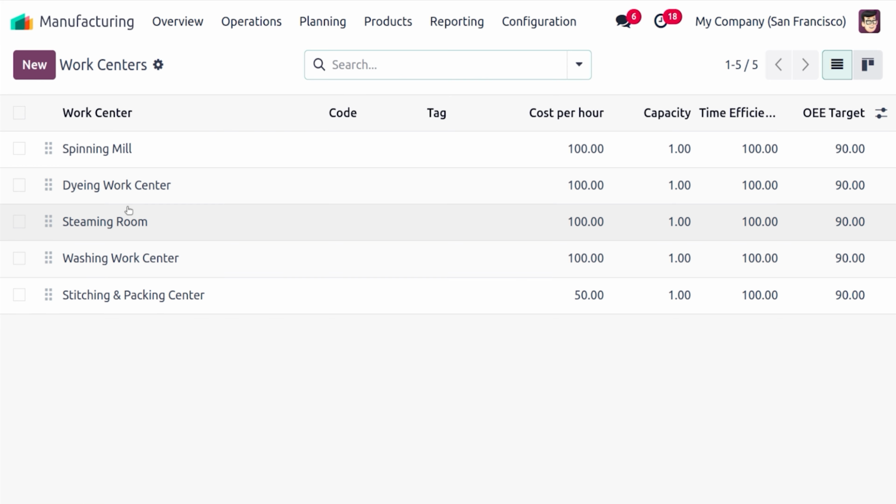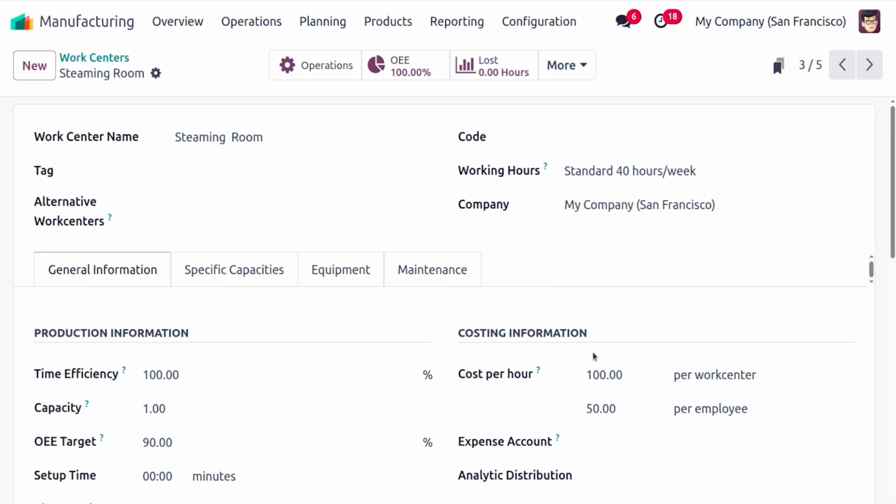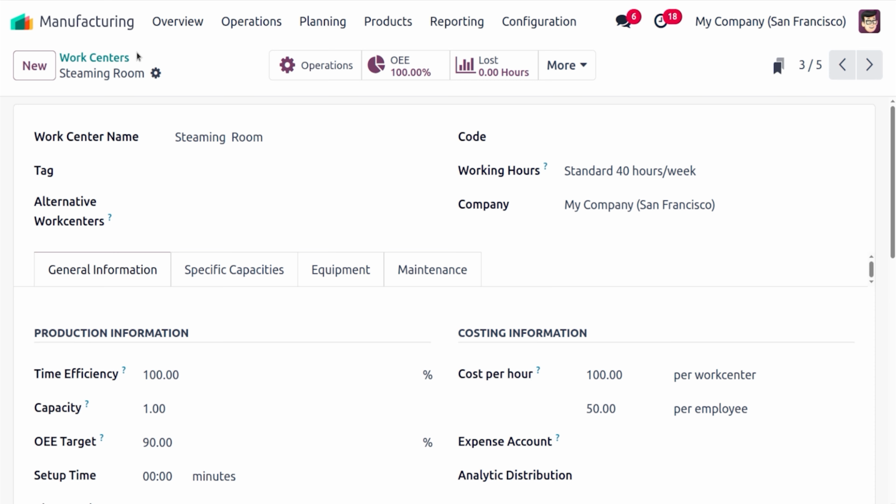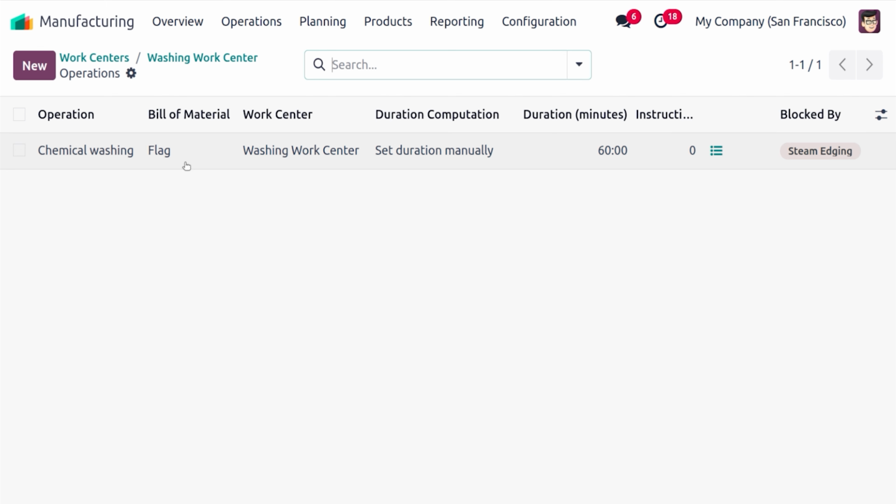And the third work center is the steaming room. Here we can see the cost per hour per work center and employee is set as $100 and $50. And the operation is steam etching during the production of the flag. The next work center is the washing work center. Here the cost per work center and cost per employee are set as 100 and 50. And here we can see operations like chemical washing. This chemical washing occurs in this particular work center.